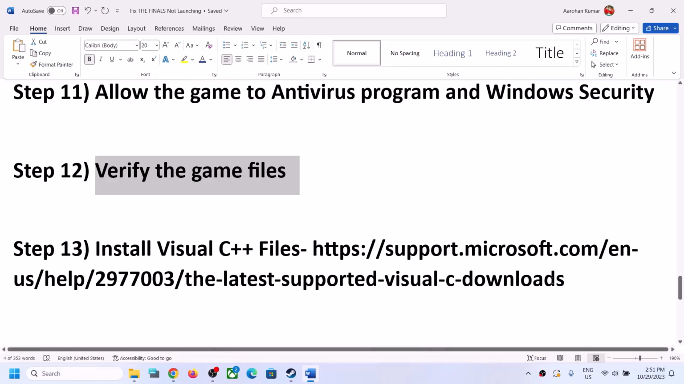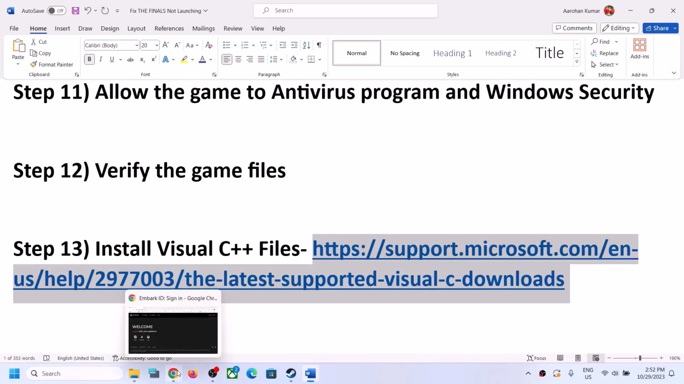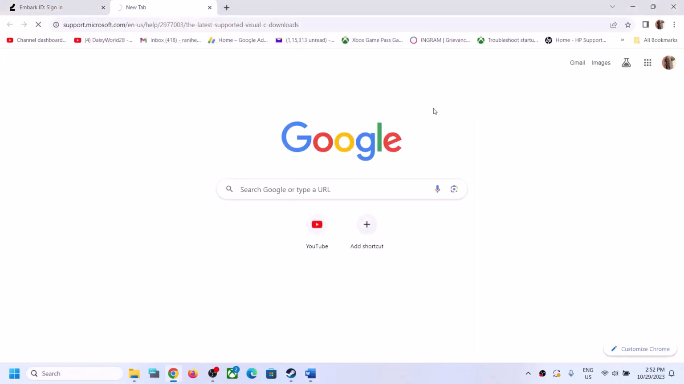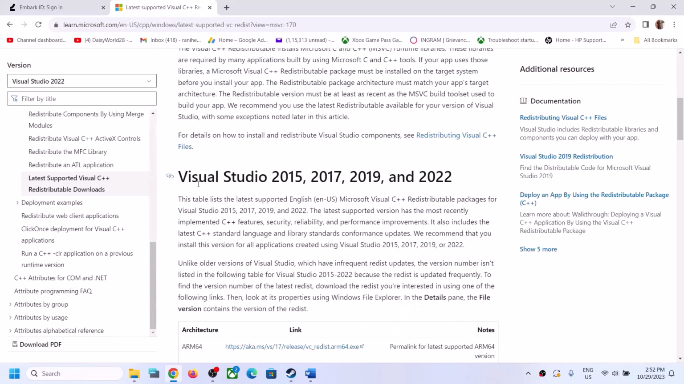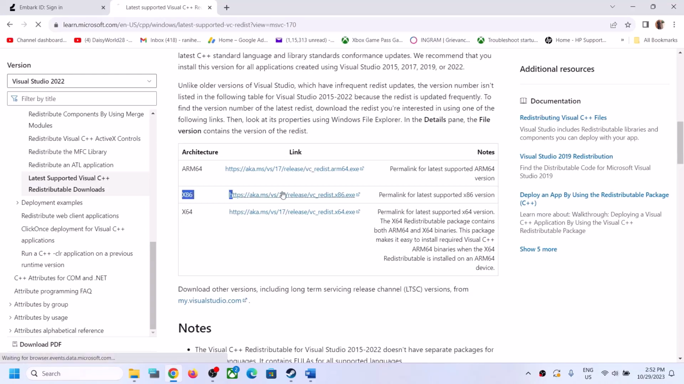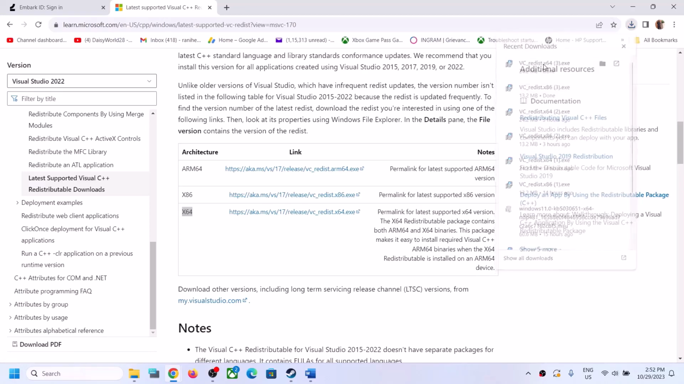Next step is to install Visual C++ file. For this, copy this link. The link is provided in the video description. Open this link in a browser. It will take you to Microsoft website. Over here you can see Visual Studio 2015, 17, 19 and 22. Download x86 and download x64. And then run both x86 and x64. So run both the file.